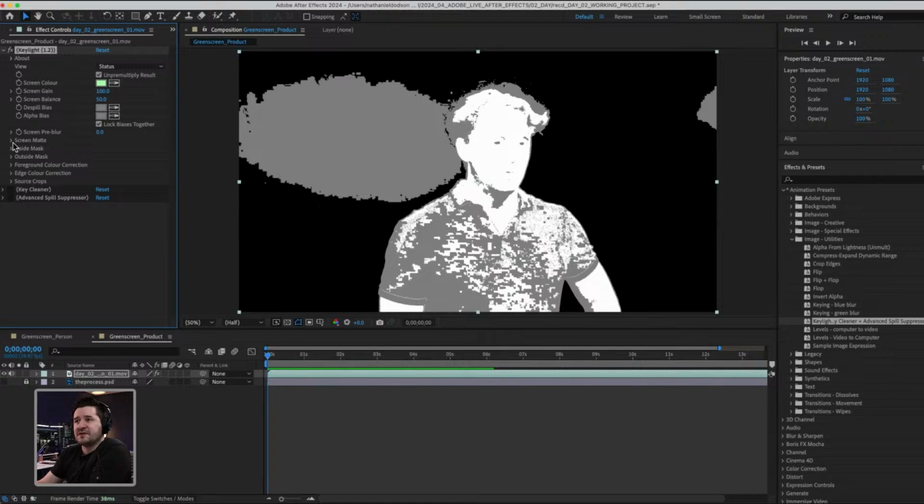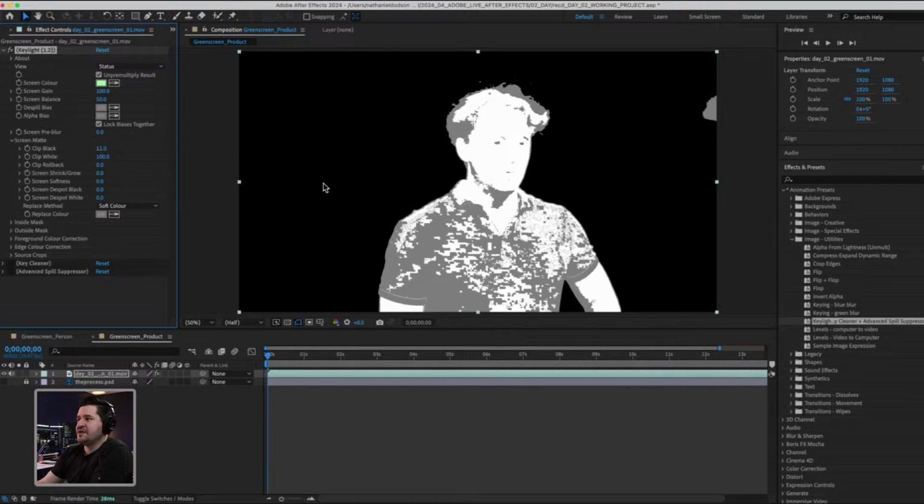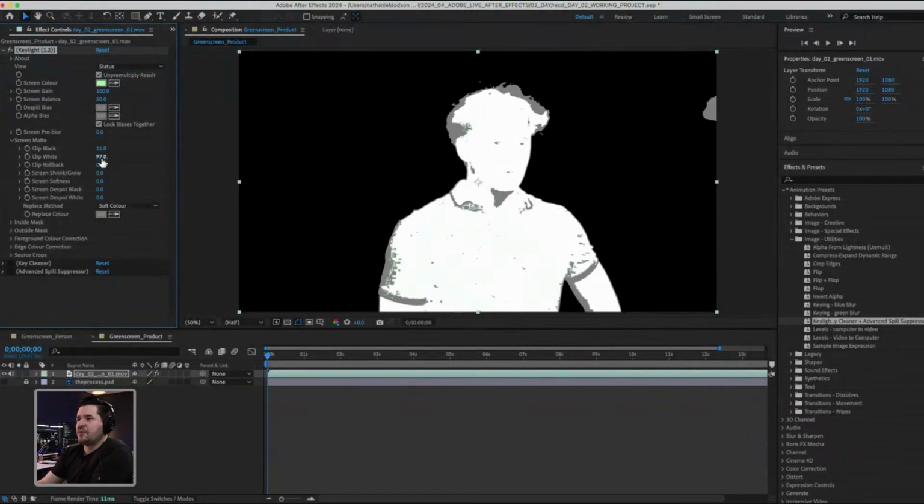Let's open up our screen matte where we dial in the matte, and we're going to begin by clipping the black. So as we clip the black, you only need to go up a couple ticks, maybe to 11. There we go. We've clipped the black, and let's clip the white a little bit more, and we'll be pretty aggressive. So we're going to move the white back until we get to maybe something like that.